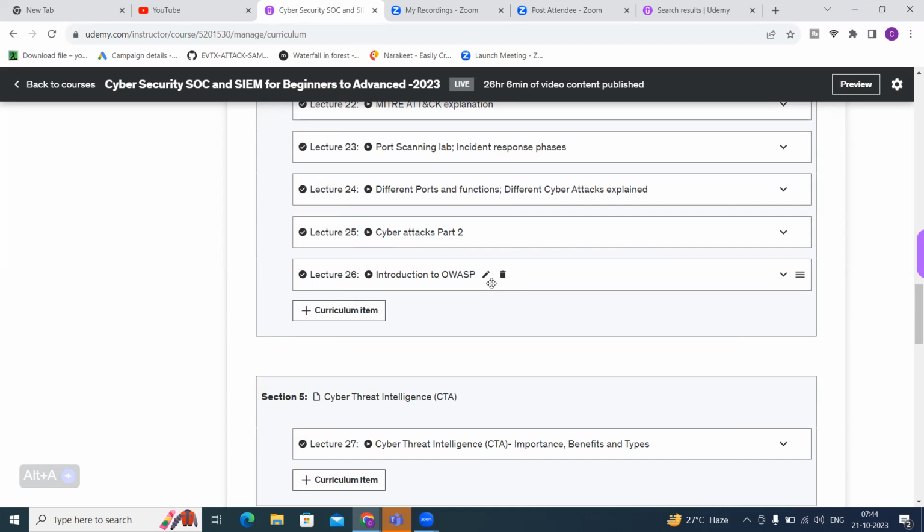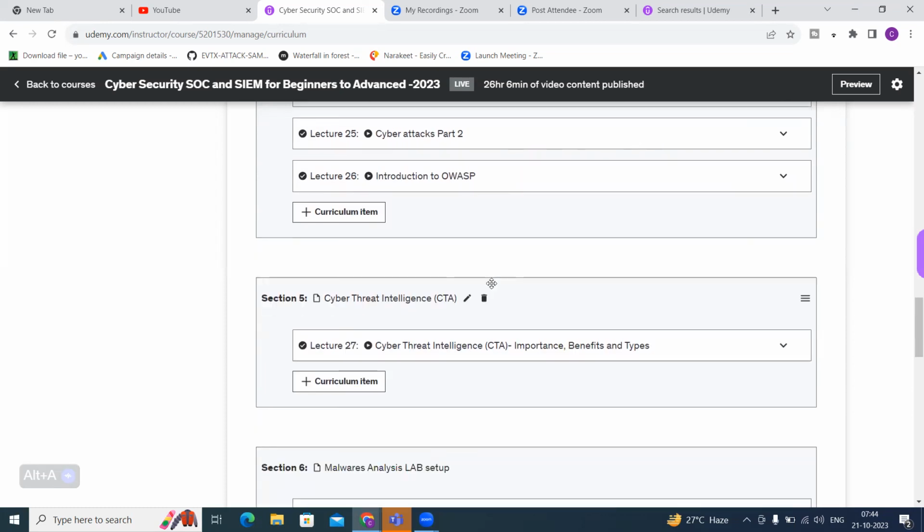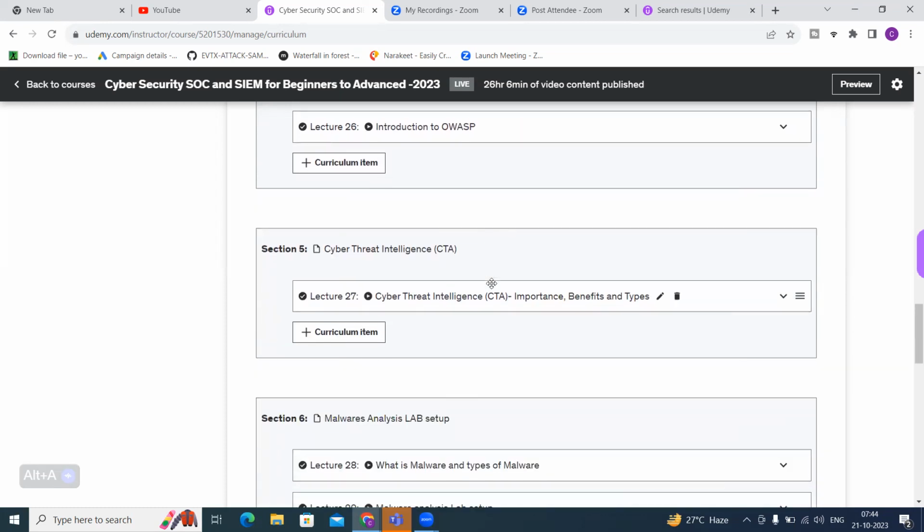What are the top web application vulnerabilities? And so we have OWASP. We'll quickly introduce what is OWASP, and then we will be jumping into threat intelligence. So what is the importance of threat intelligence? How threat intelligence helps the security analyst to proactively defend against any sort of cyber attacks.